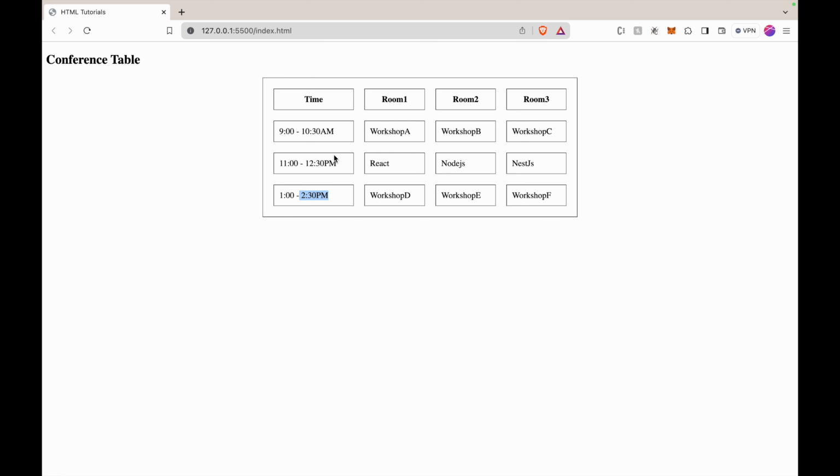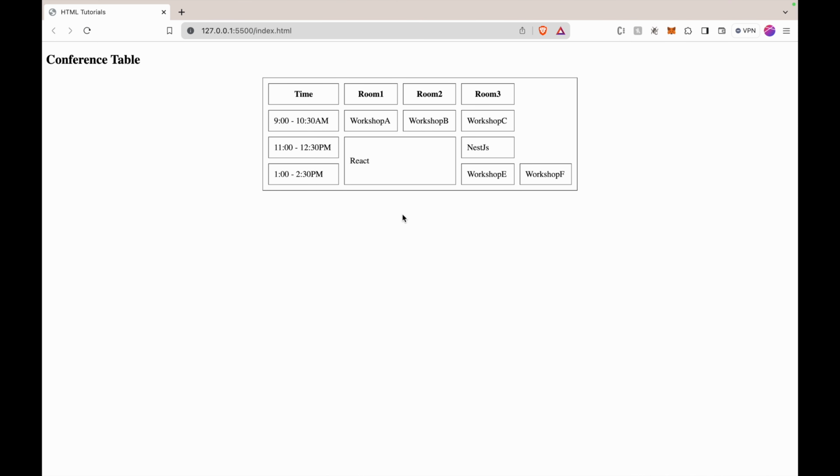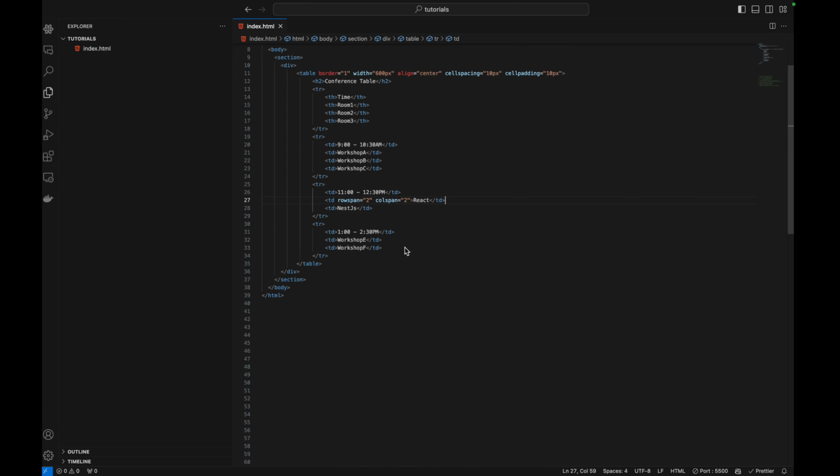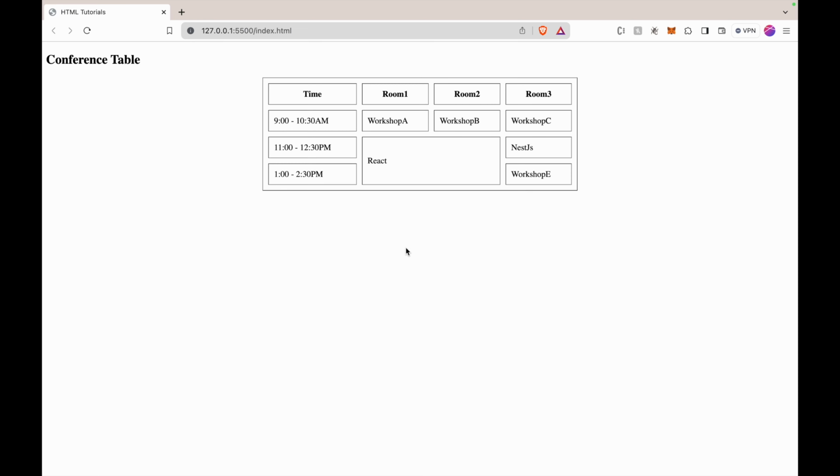Now we have another property called colspan. For example, I want React classes in both room 1 and room 2. How can we do that? We have another property called colspan. Here I'll write colspan 2, and I'll remove Node.js, right? Workshop F has to be taken care of though. Workshop F. Now this is looking better. Now we have React classes in both room 1 and room 2 between 11 to 2:30 p.m.